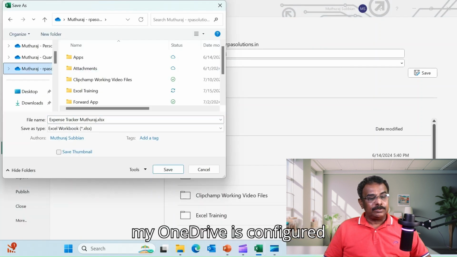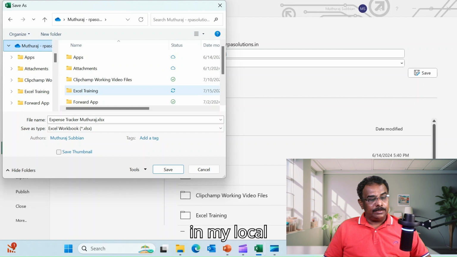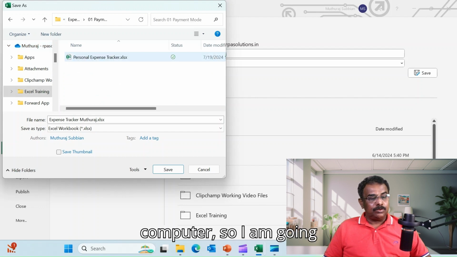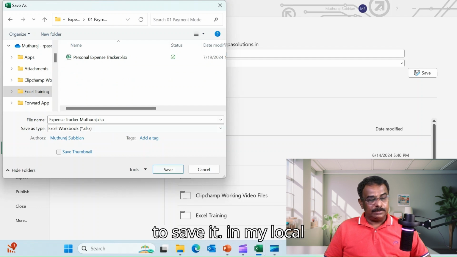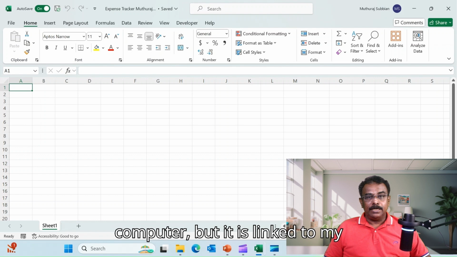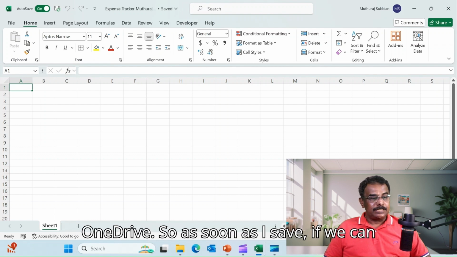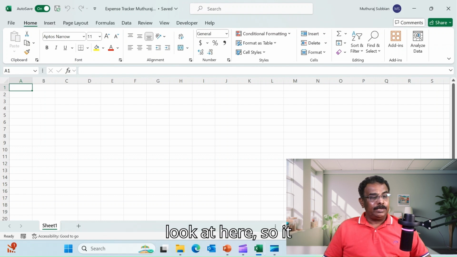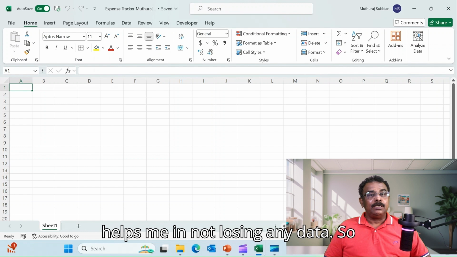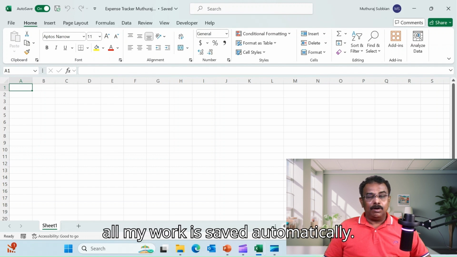My OneDrive is configured in my local computer, so I'm going to save it in my local computer, but it is linked to my OneDrive. So as soon as I saved, if we can look at here, the auto save for this Excel sheet is enabled. This helps me in not losing any data. So all my work is saved automatically.